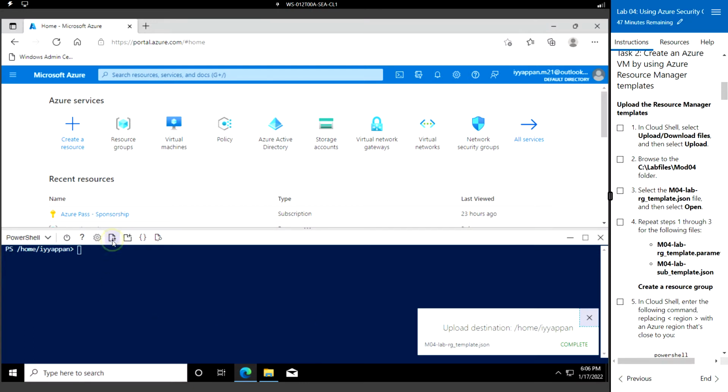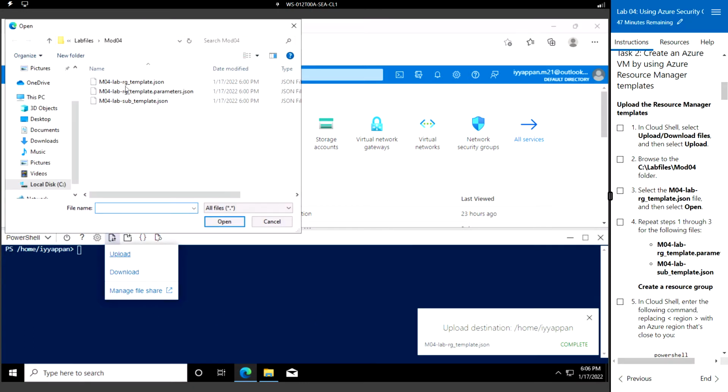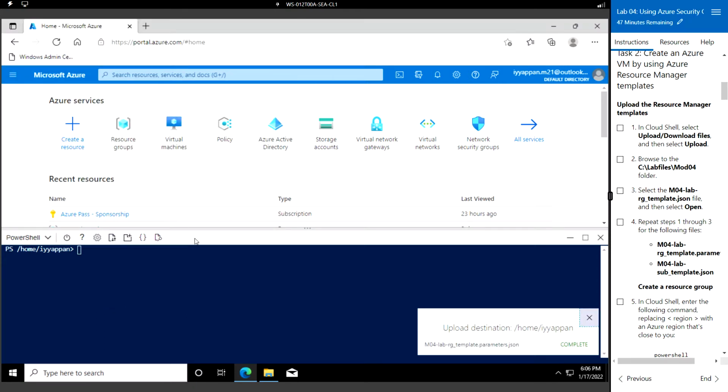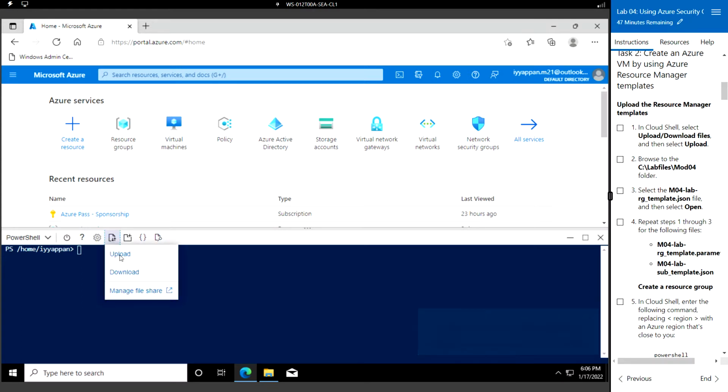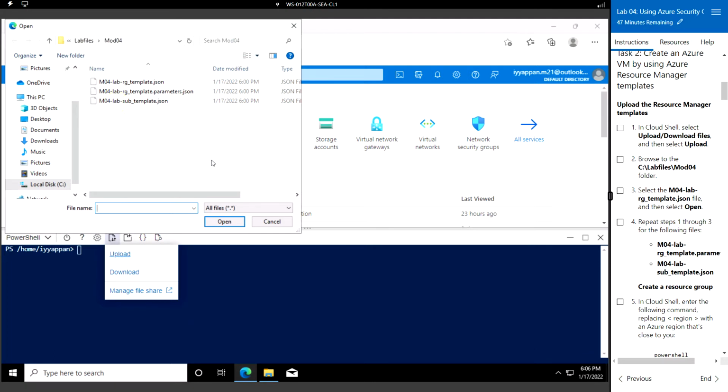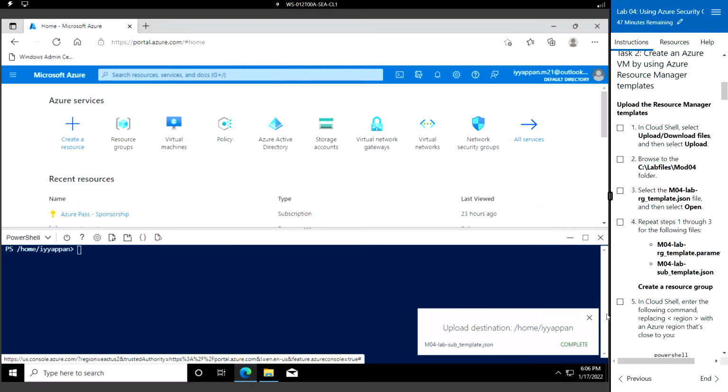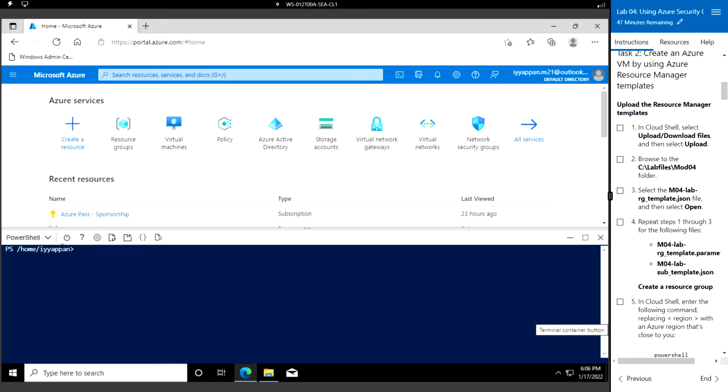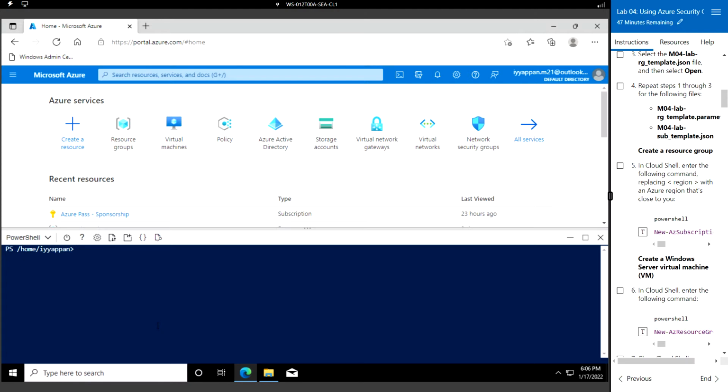This is complete, and next, template parameters, and the last one, sub template JSON. Okay, so we have uploaded all the three ARM templates. Next, in the Cloud Shell, we'll run the following command to create the resource group.